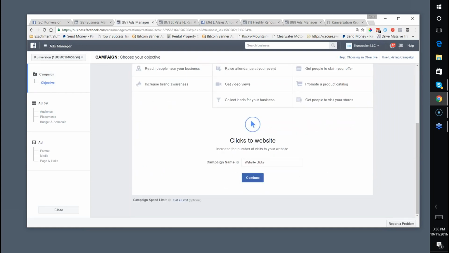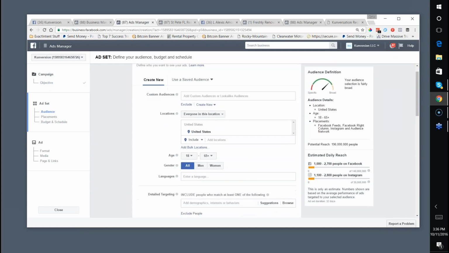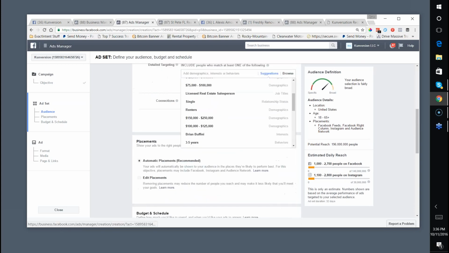Of course, I clicked the wrong thing. There we go. Continue. The site you're targeting.